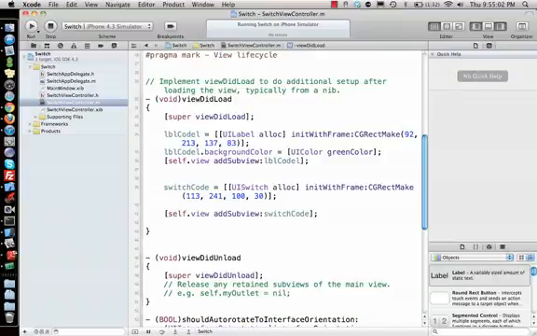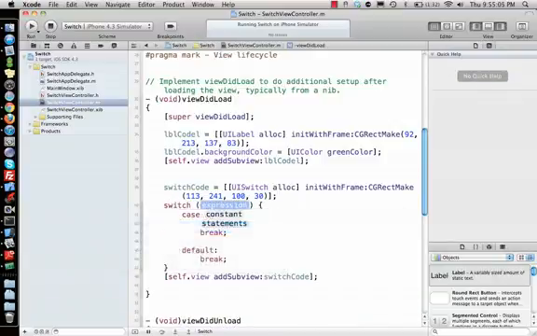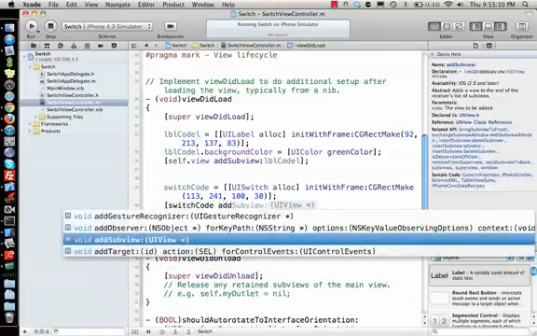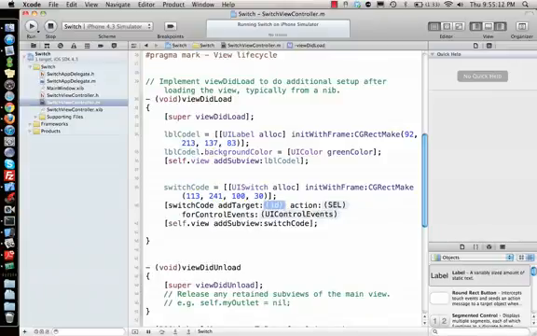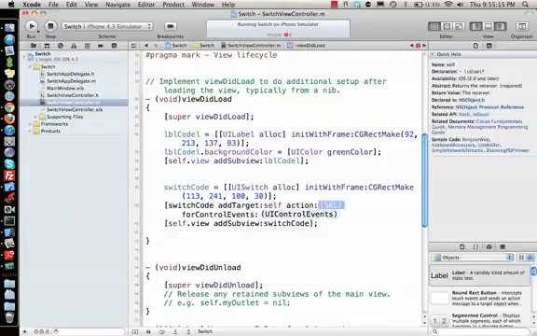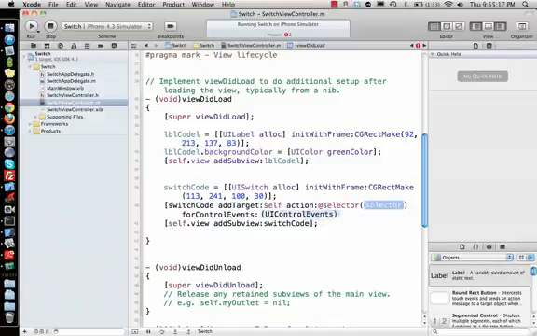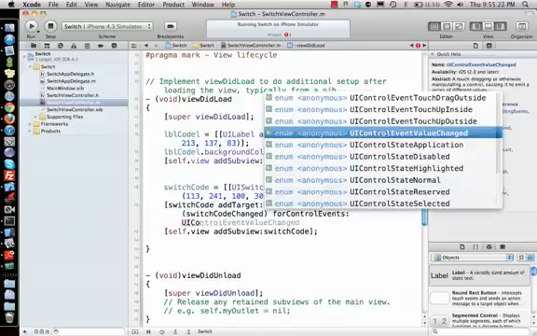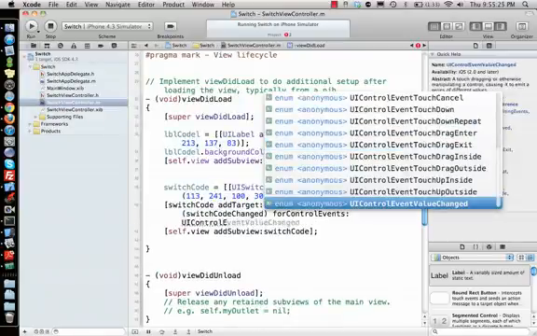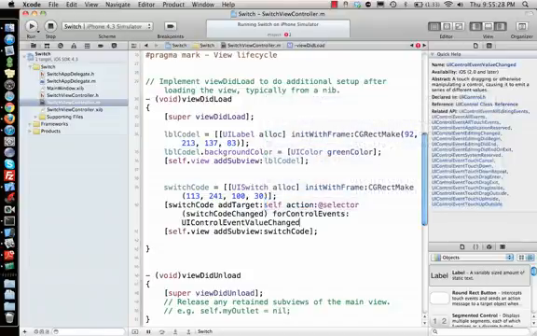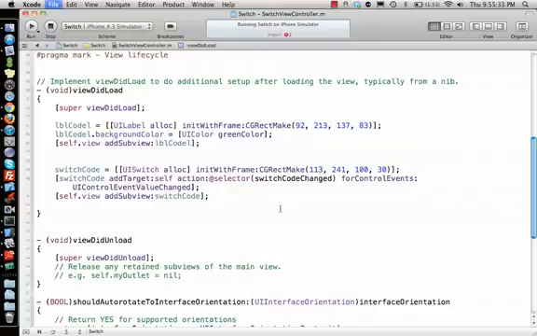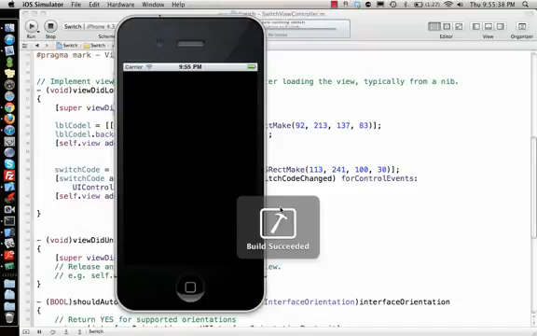One more thing we need to add, and that is switchCode addTarget, and the target is self, where you define the function. You say action selector and you say switchCodeChanged, control events, UIControlEventValueChanged. Yep, that's what we're looking for. Let's close this and this. So let's see if it works, if it draws everything properly, everything shows up properly.